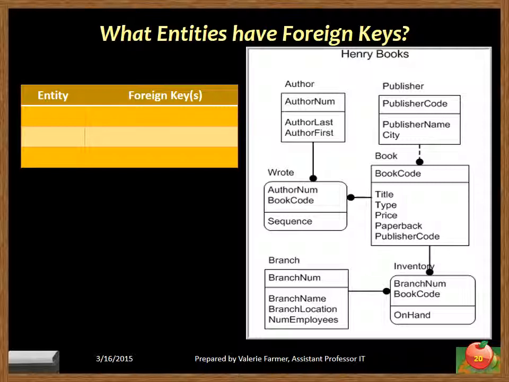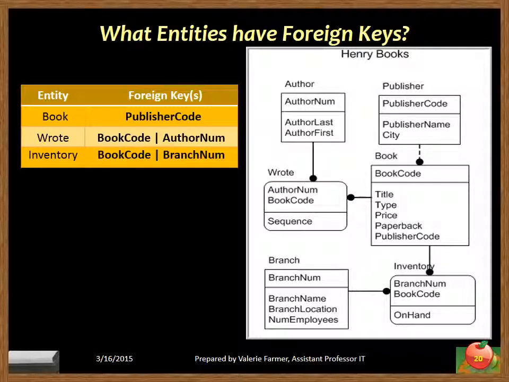What entities have foreign keys? The book entity, the wrote entity, the inventory entity. The foreign key in the book entity is the publisher code. The foreign key in the wrote entity is book code and author number. The foreign key in the inventory entity is book code and branch number.